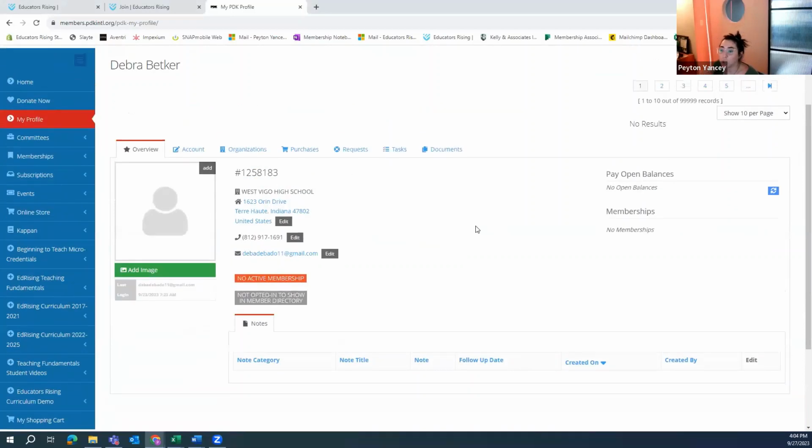This is how you can look and see this visually when you go on your student's profile. Have them log in and you can look right here. Are they attached to West Virgo High School? If it's not there, they'll have a button to add it. That is where they can go in there and add their school.